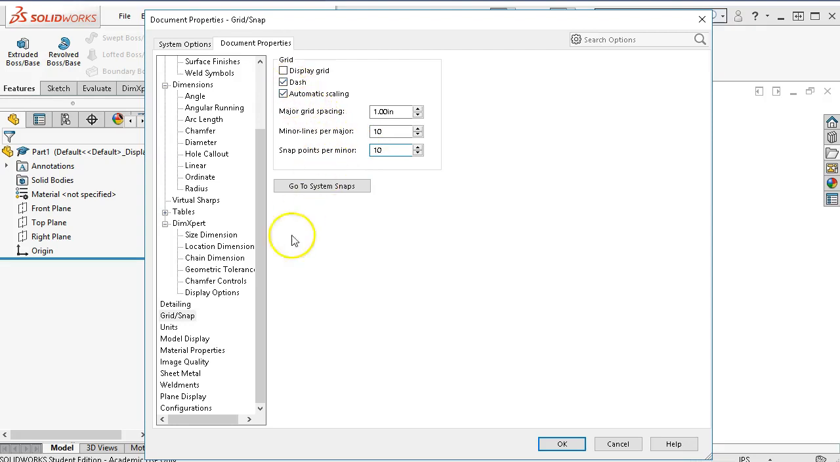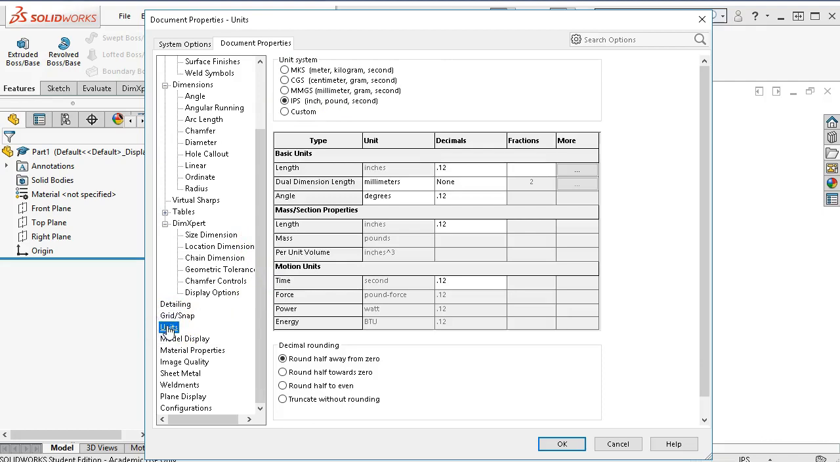So we'll come back to the grid here in a second. And then we get to units. Units is the same as coming down here to inch, pounds, and seconds, clicking, having the default meters, kilograms, seconds, centimeters, millimeters, and inches, or having it take you directly to this document properties units tab. All right, so right now we are in 2 decimal places.